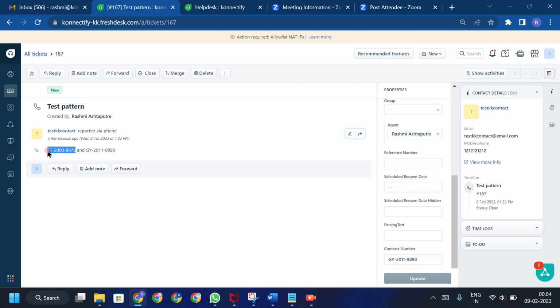So that is the functionality of ticket parsing app. Kindly use it for all your parsing related work.